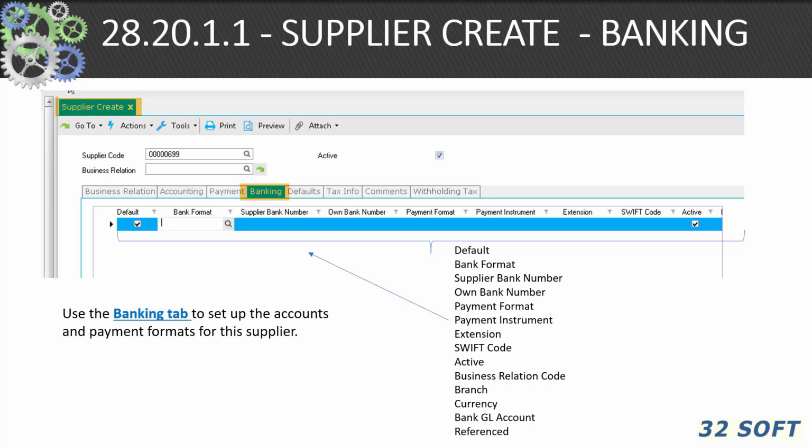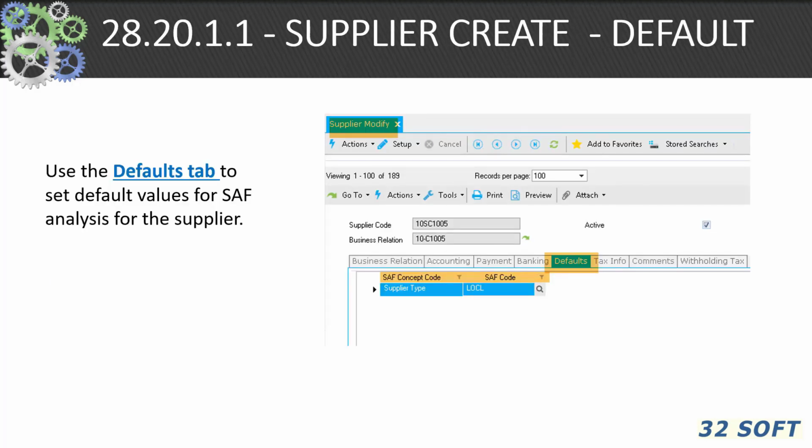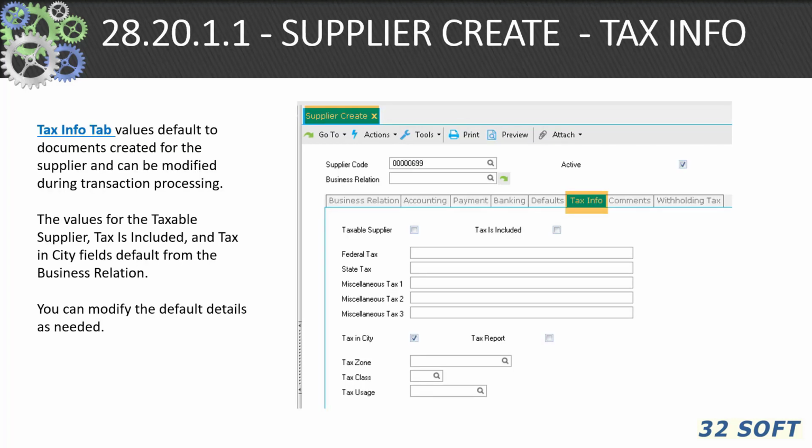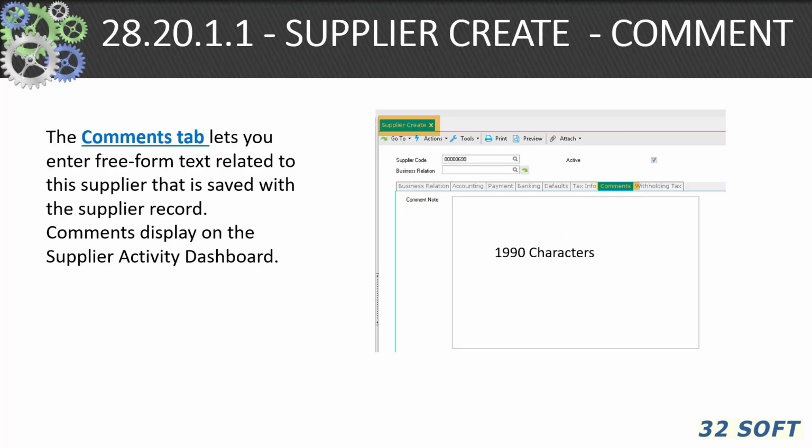We at 32Soft, Andreas has just created a new EE banking maintenance loader that you might like to look into if that's an issue for you. And then in 28.20.1.1, you also have a default tab, which again allows you to set those supplemental analysis fields for a particular supplier. The text code allows you to set zones, classes, usage for text. You've got 1990 characters of freeform text that you can define anything you want to about a particular supplier.